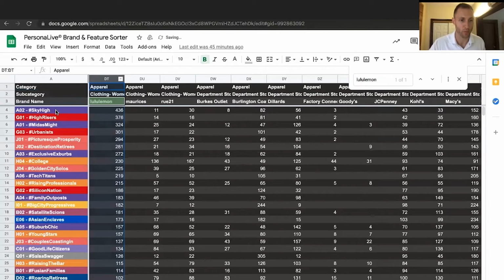Okay, and we get that really quickly. So we see Sky High has an index of 436. They're 4.36 times as likely as national average to physically show up in a Lululemon location. And in fact, we have a number of segments here, looks like 11, that are at least double or at least twice as likely to show up in Lululemon locations.